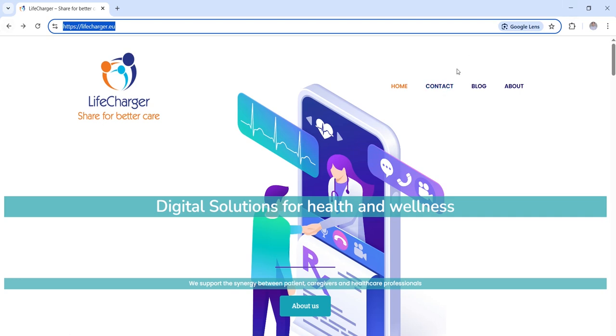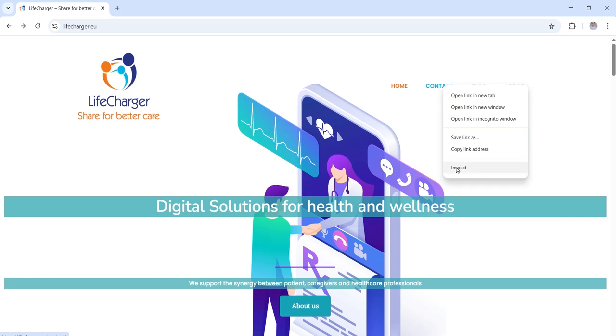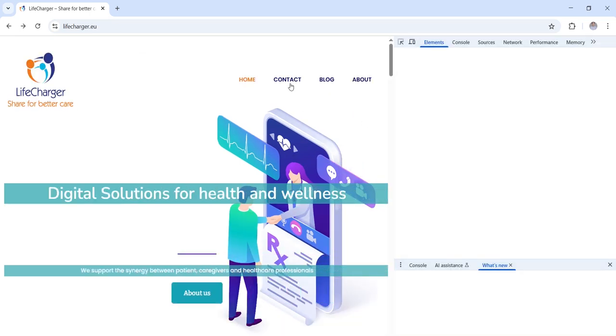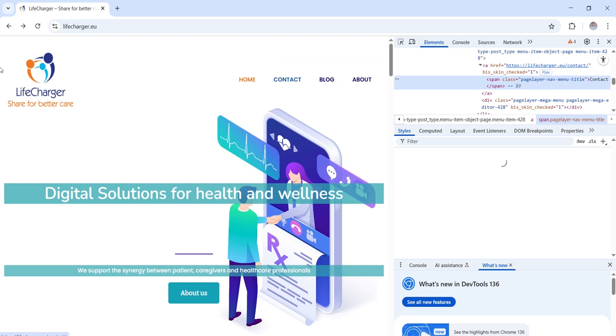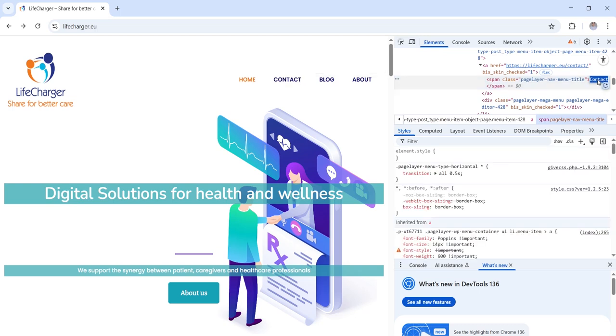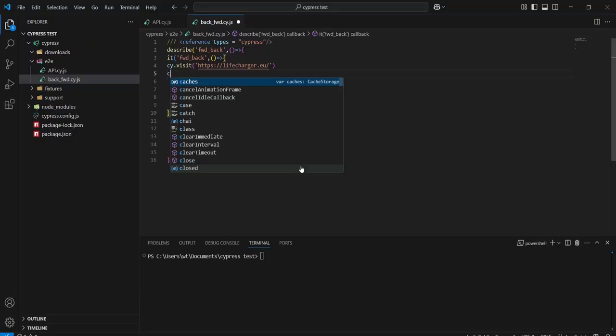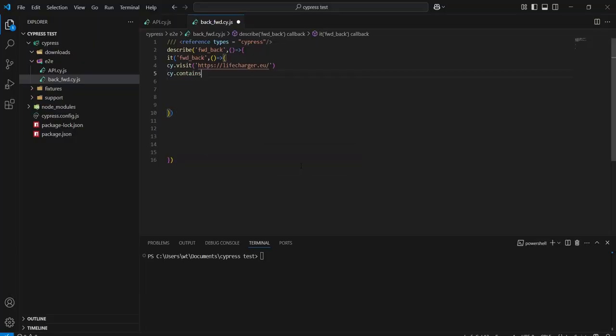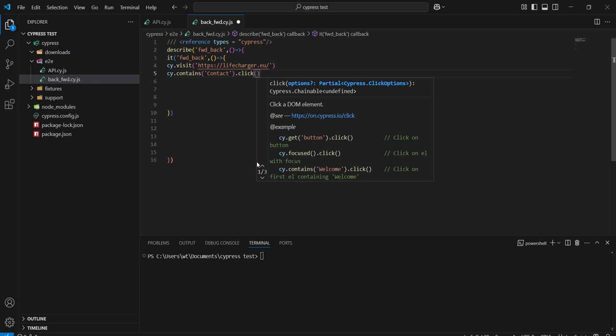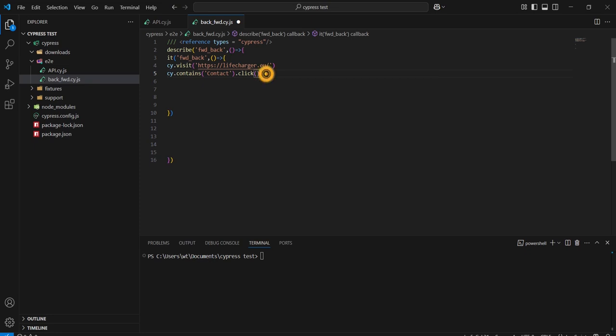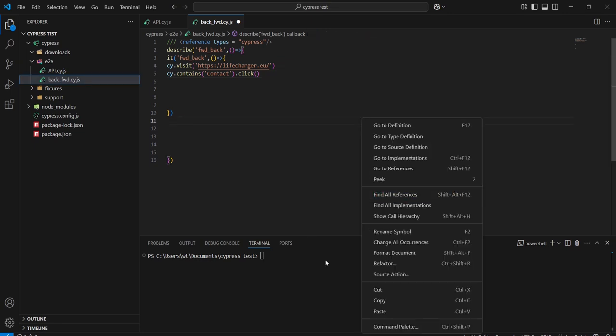So we can locate this element, right click on contact. We can use cy.contains, contact, dot click. We need to click on this, so here we will use the click method. Let's run the test and see what happens. Right click here, format document.